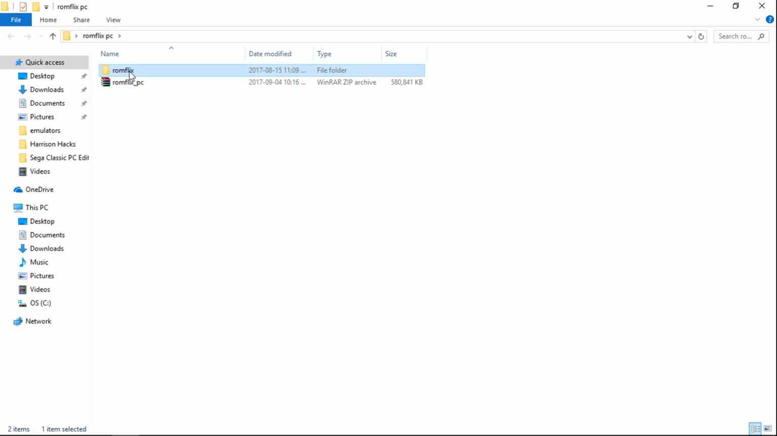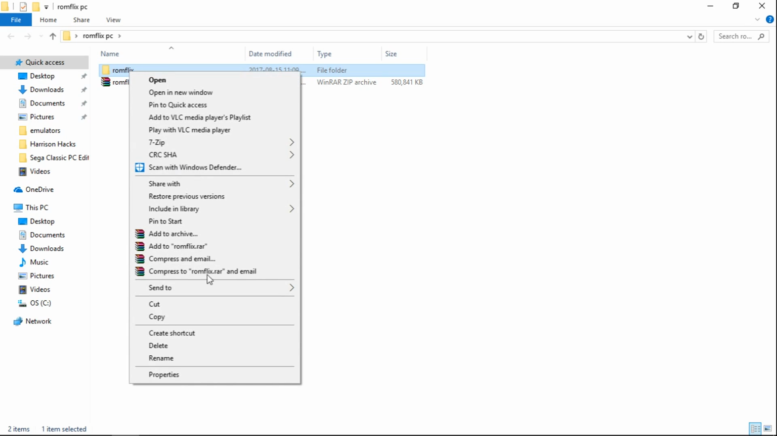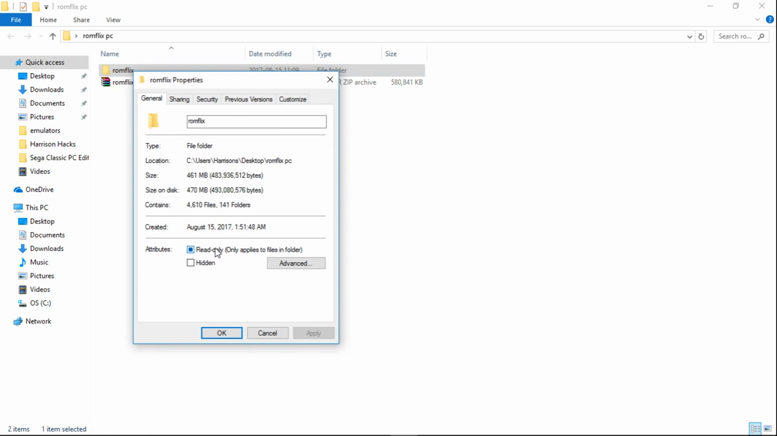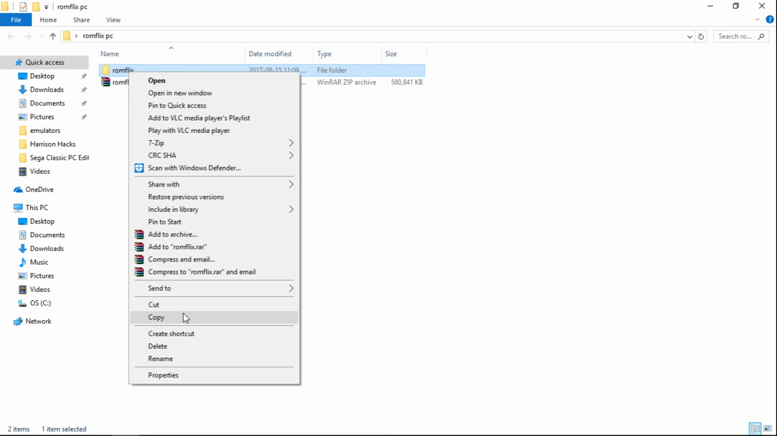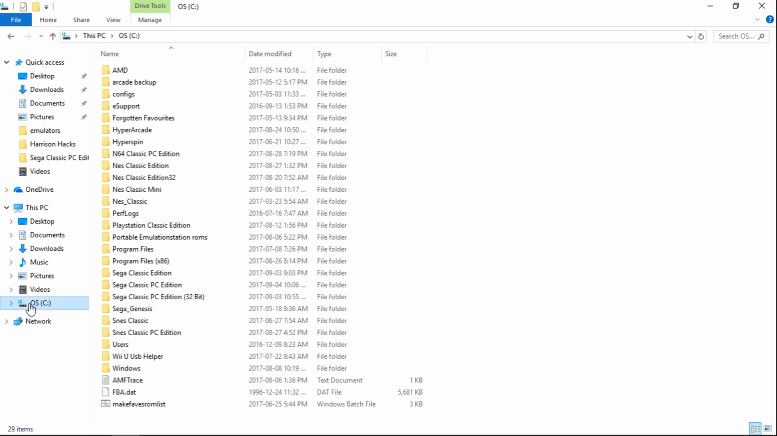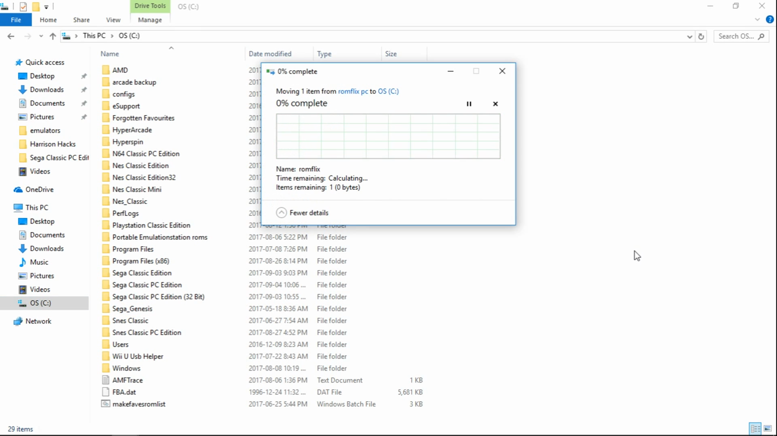So you need to take this folder, and I'll show you how big it is. Once extracted, it's a little over a gig. So basically you're just going to cut and paste it in the root of your C drive. And what this seems to be is like a front end, but for Kodi.